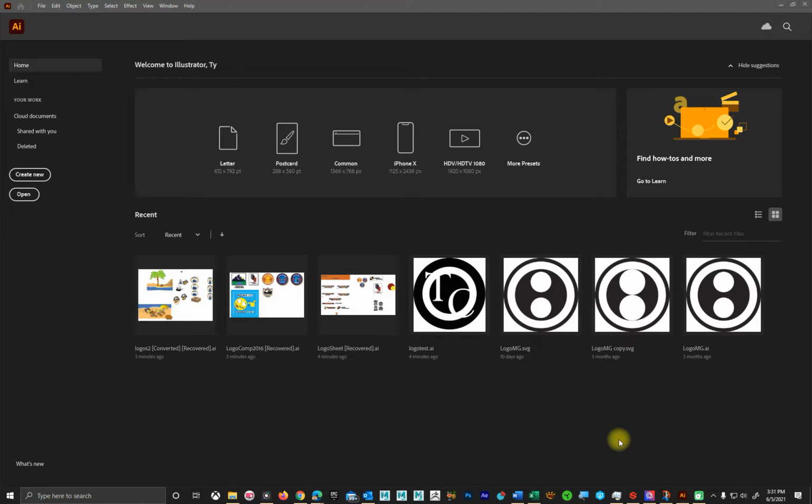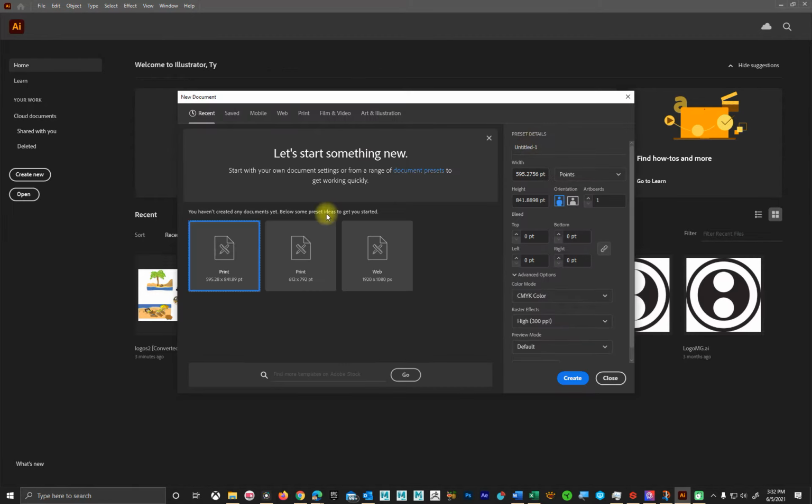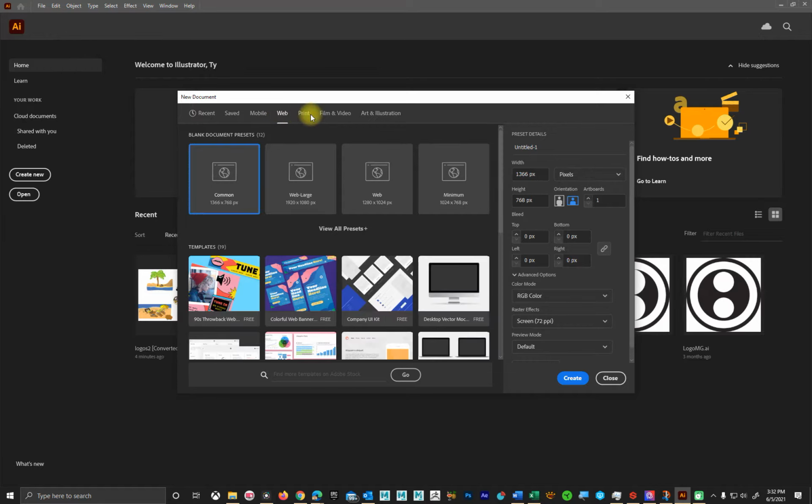When you first open Illustrator, it's probably going to look a little bit like this. We have any recent files that we might have worked on, and templates that we can start from depending on what you want. You can even say there are more presets here. Essentially you choose which one you want depending on what we're doing.